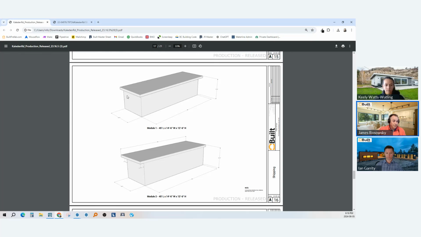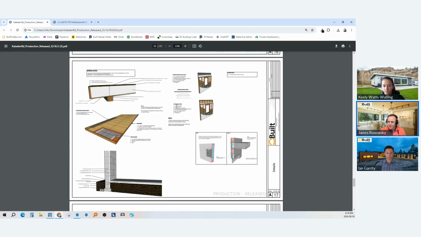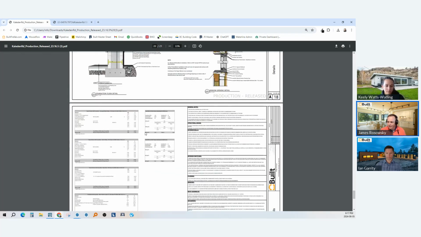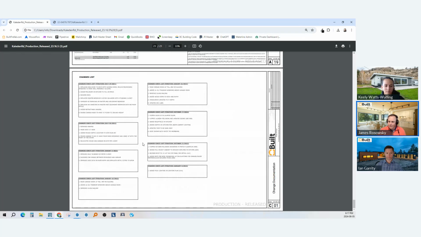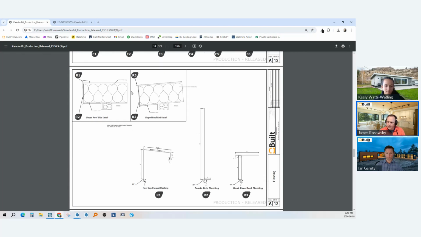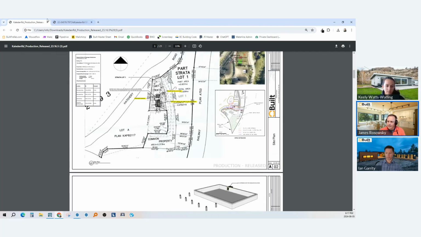We even do module drawings of the boxes. This would be given to the trucking company to say, this is how big the box is that has to go down the highway. Details of the insulation and how the building envelope is going to work. We've got our energy calculations. We keep track of changes. So what you're seeing here is basically production slash permit drawings that we would send to the municipality.